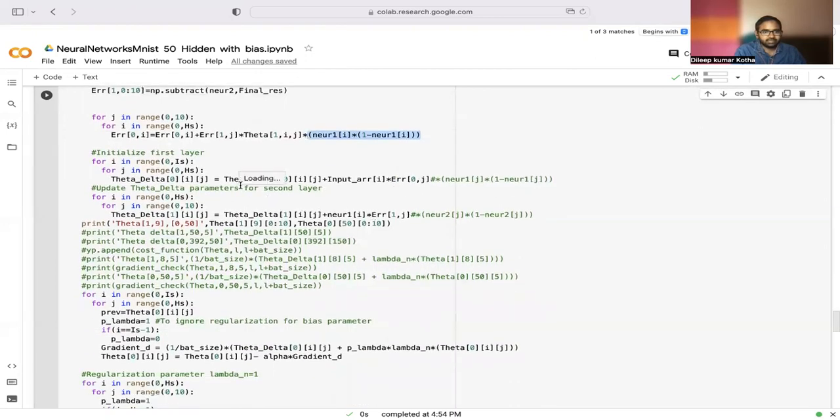And then we calculate the theta delta. So this is what we are doing for each training sample. For every weight, we calculate the weight multiplied by the error in the corresponding neuron to which it is feeding. This way we get theta delta values for all the weights.